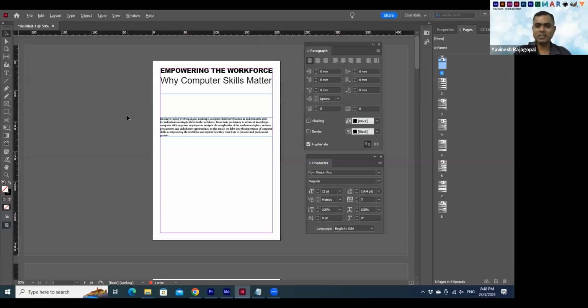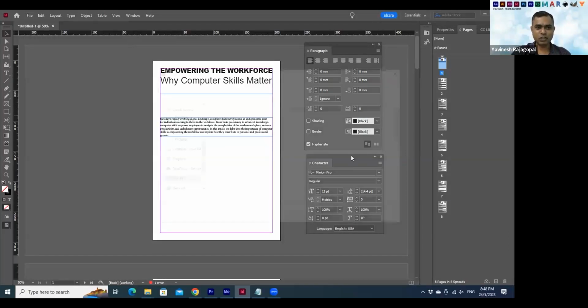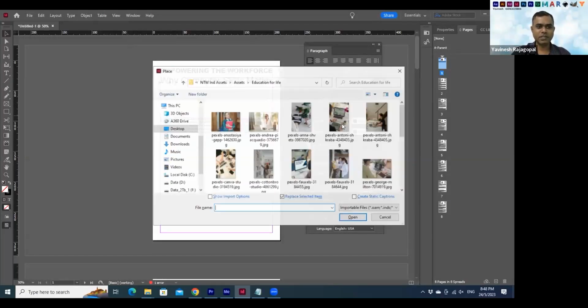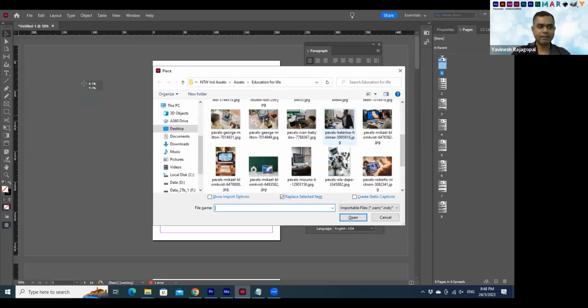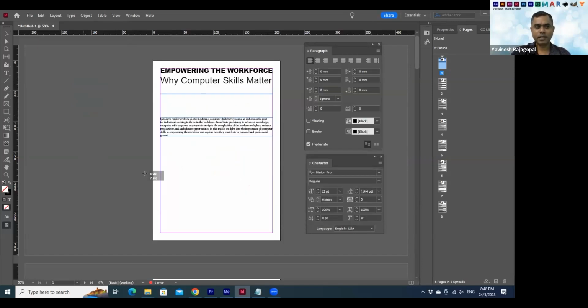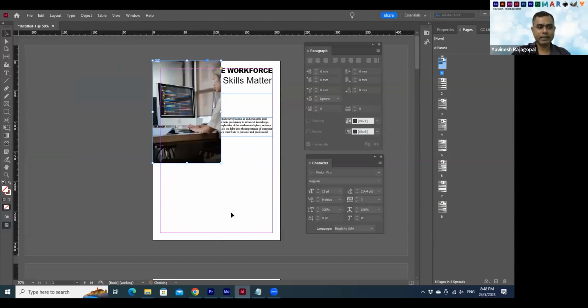No problem. Okay, so go to File, Place, or you press Control D. And then choose your image. Let's say I choose this image. In order for you to place, same like in Illustrator, you click and drag, something like this. I'm putting it outside first. Then you adjust back the position. Use your selection tool for now.